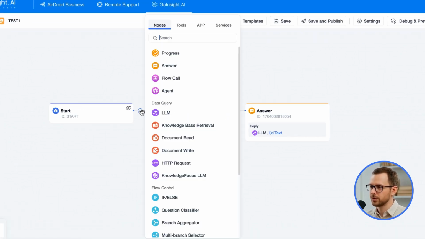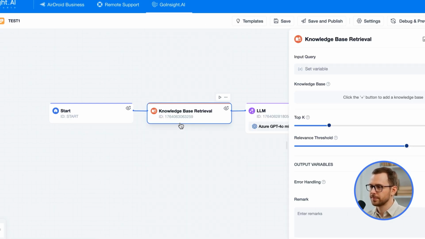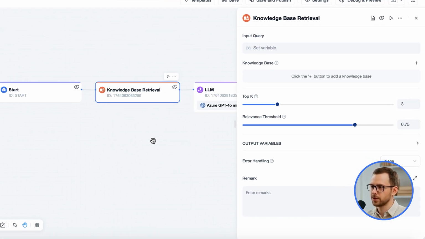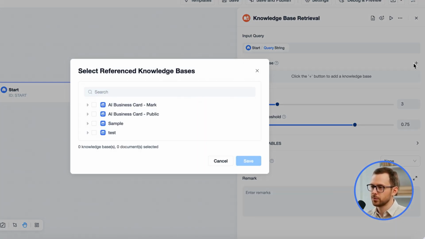This is where we can use our knowledge base retrieval node. This node also leverages RAG technology to retrieve appropriate knowledge base fragments from the corresponding knowledge base based on the input content. Here, I will take the user's question, which is the query, as the input parameter for this node. Then let's select the corresponding knowledge base. Here I will use the sample knowledge base as an example.